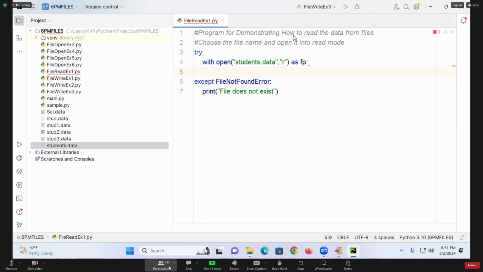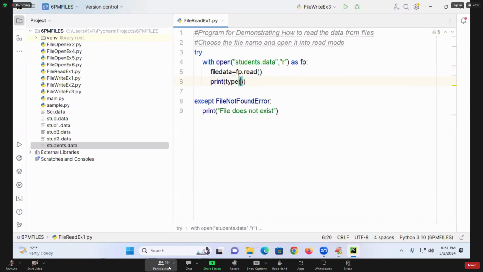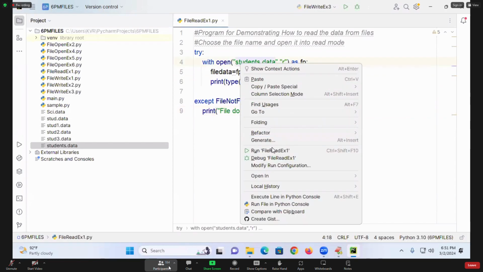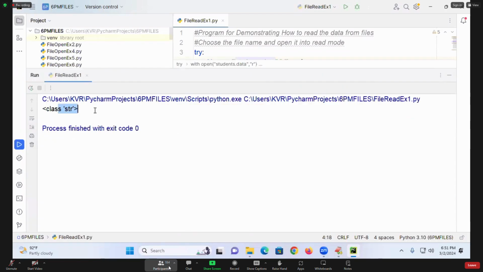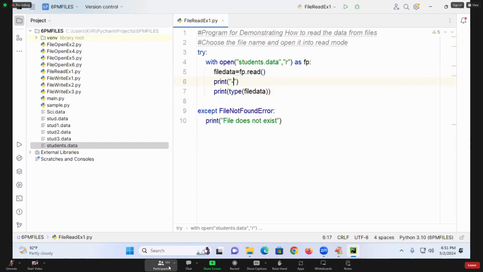Online students, now I will go for how to read the data. I said already, fp dot what is the function name? read. I will write file_data as my variable name. What is the type of that? Let me print type of file_data. Which type? str. Try to run, students. It is going to print what? str. You print the data, students.